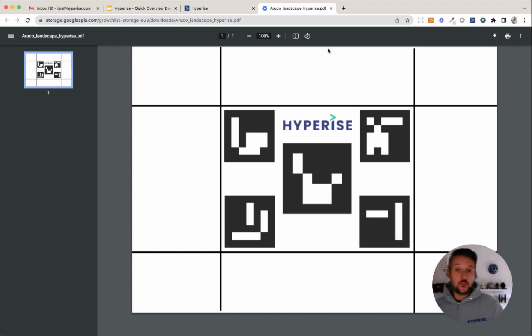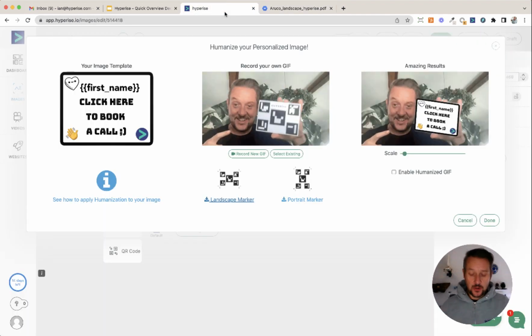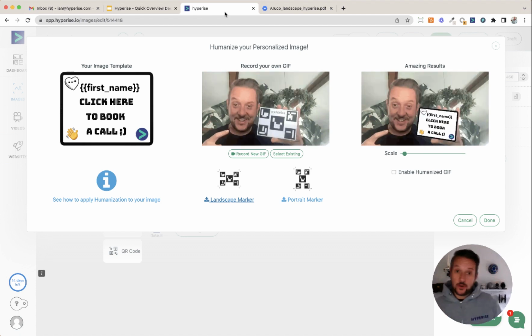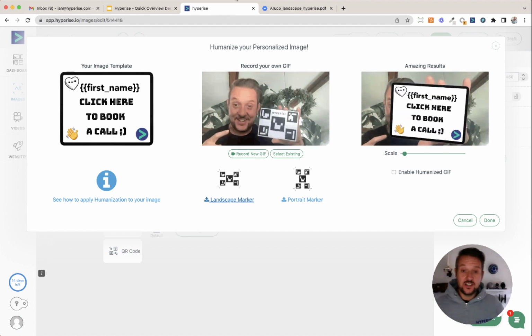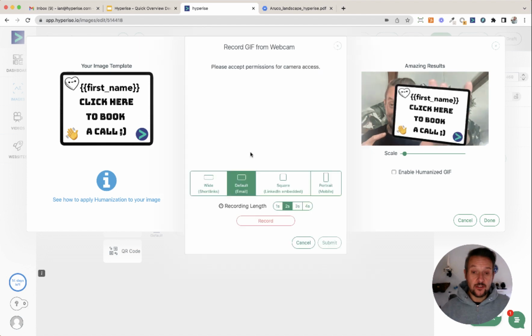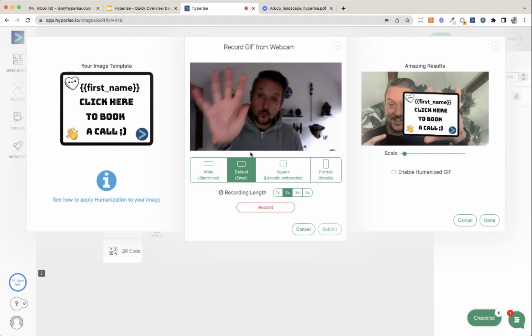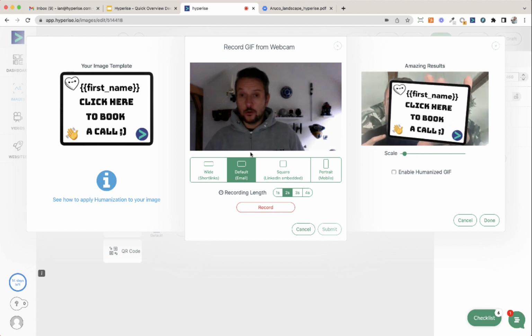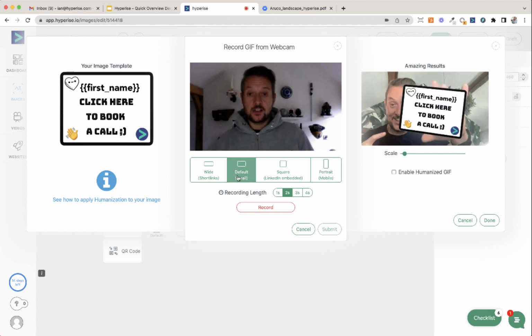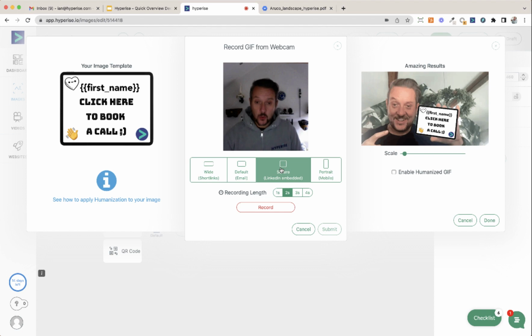If you don't have a printer at hand, you can also just put them on your mobile phone screen and use that and hold that instead. Once we've printed it off, or you put it onto your phone, we simply just need to click record new GIF, and that's going to give you the option to use your webcam that you have on your computer and set the format.